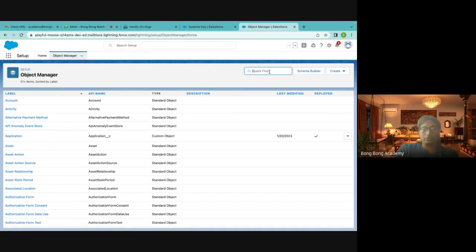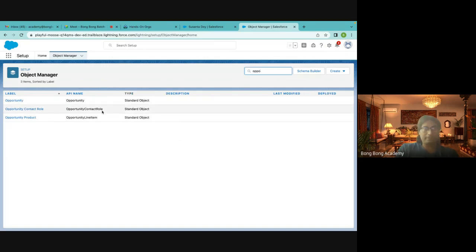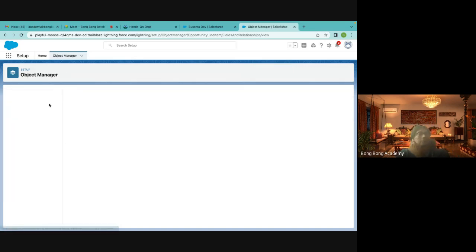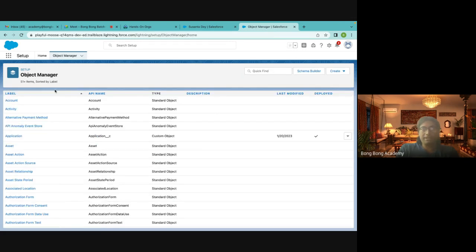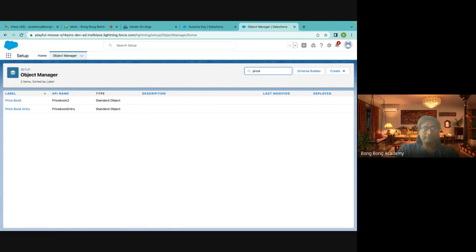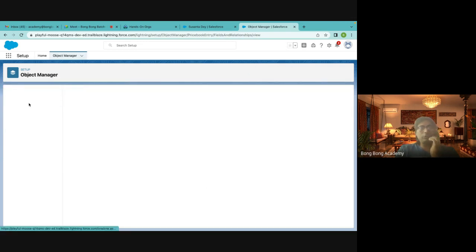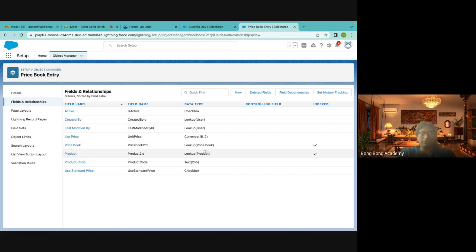Let's see the product. What is opportunity product, right? Yes, this is the opportunity product object. It will have 2 lookups, right? One for product and one for opportunity. 2 lookups. Similarly, price book entry will have 2 relationships, one with product lookup and another with price book. Any questions so far?